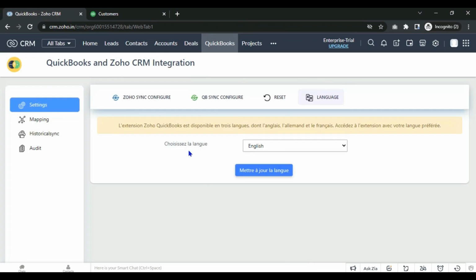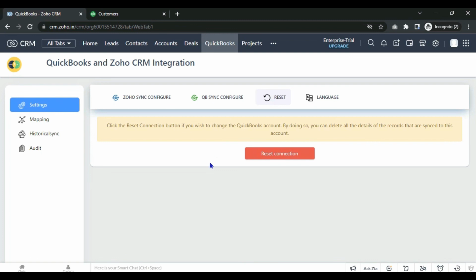If you want to configure the extension with another QuickBooks account, we make that easier for you. All you need to do is just resetting the QuickBooks account settings. Visit the Reset tab in Settings page. And click Reset Connection button. This will delete all QuickBooks records synced to this account before.